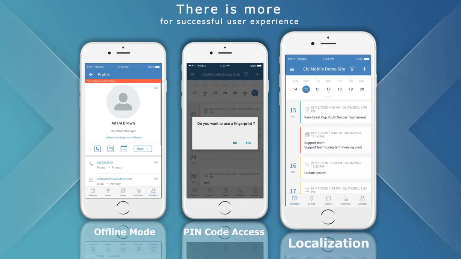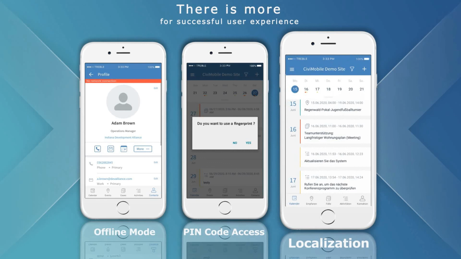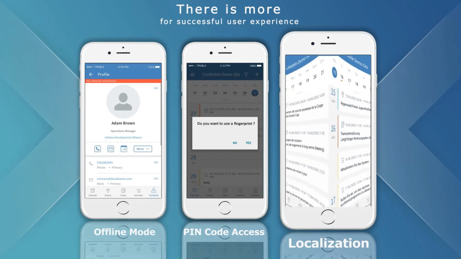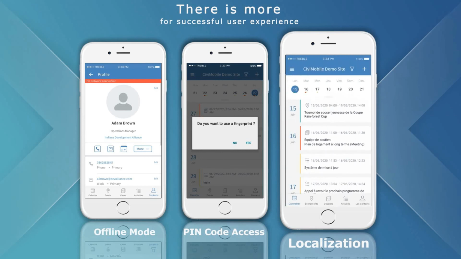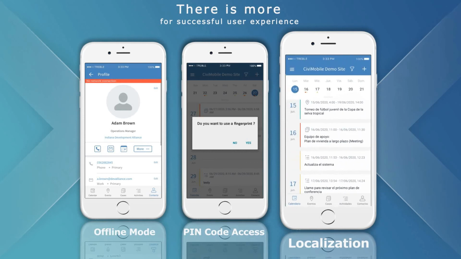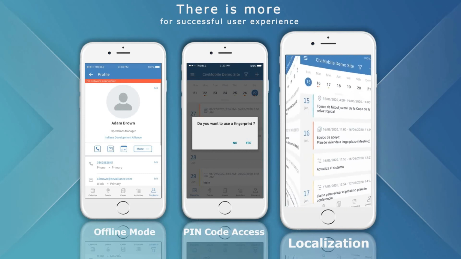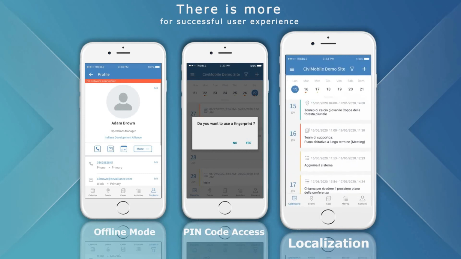Think of CiviMobile as a means of building a strong community. Get the same equally rich app experience, but in your preferred language. As the app's global outreach expands, so does the list of languages CiviMobile has been localized for. CiviMobile speaks your language.